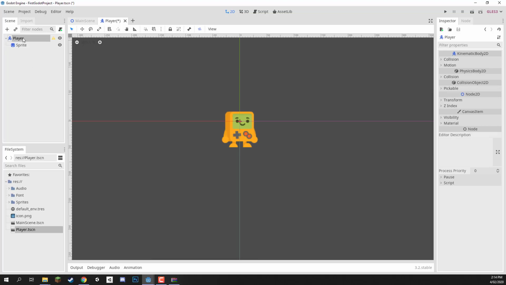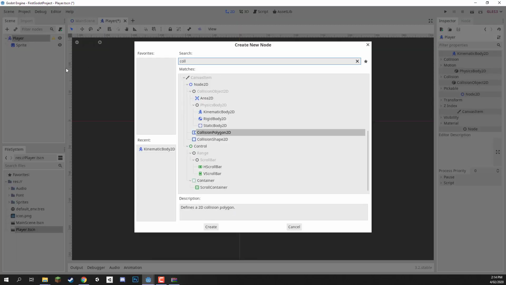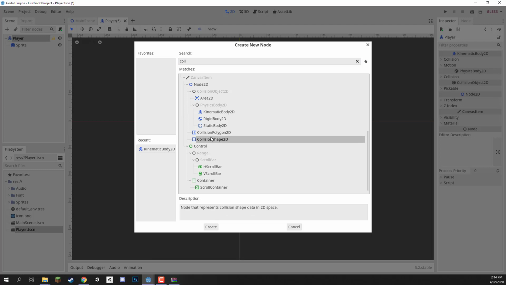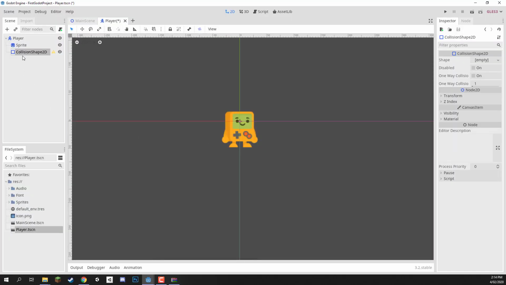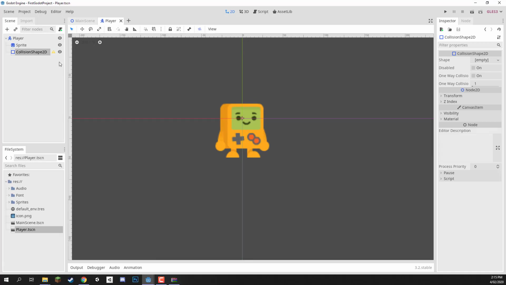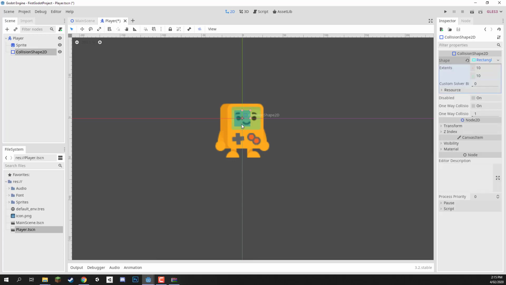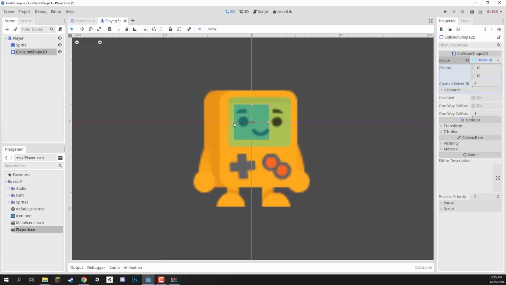So what we want to do is right click on player, go Add Child Node, and we just want to look for a CollisionShape2D. Double click on that, and it will create a new CollisionShape2D. So let's select our CollisionShape2D here, and in the inspector we want to give it a shape to pretty much say what does this collider look like. So here in Shape, click on the arrow, and we're going to select New RectangleShape2D. It will create a rectangle shape here on screen, but as you can see it's pretty small, so what we want to do is change the size of it.